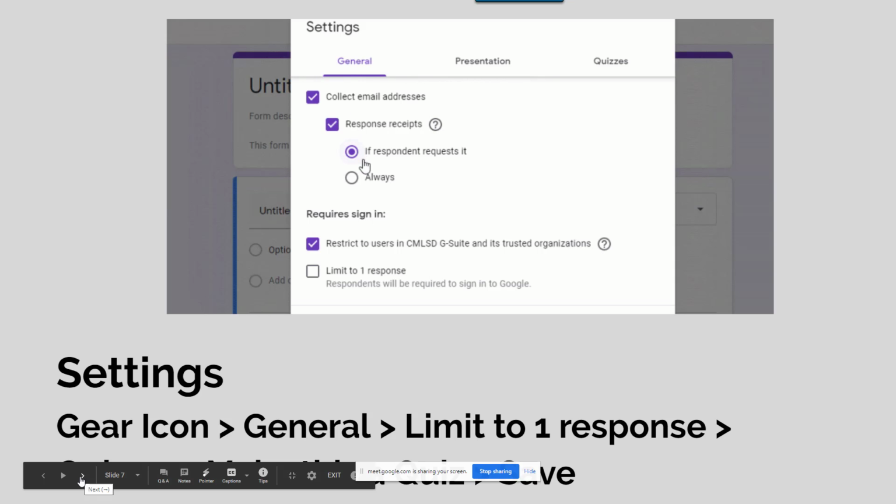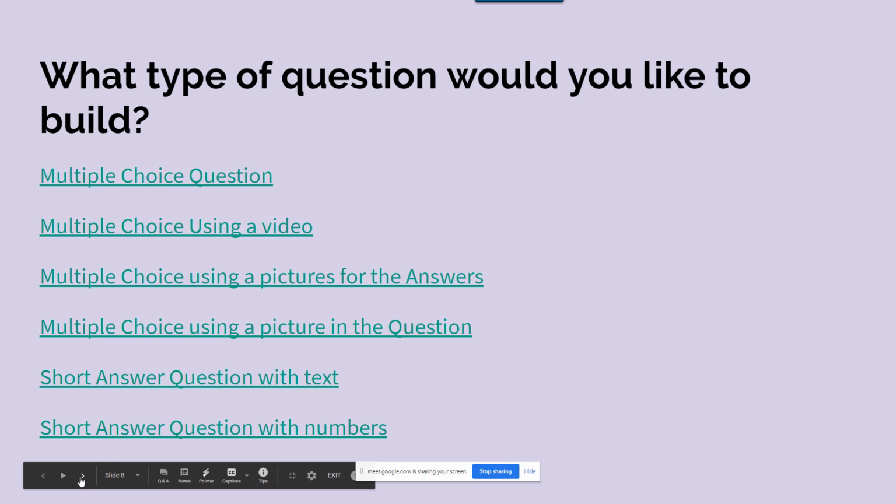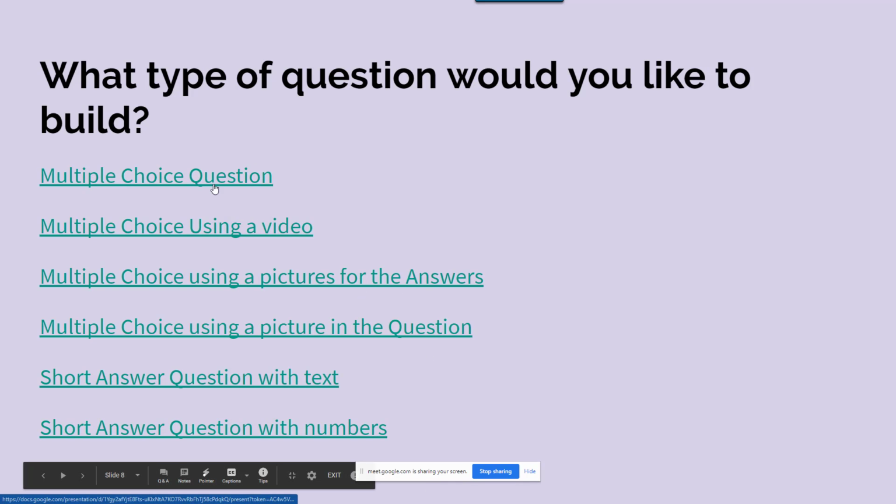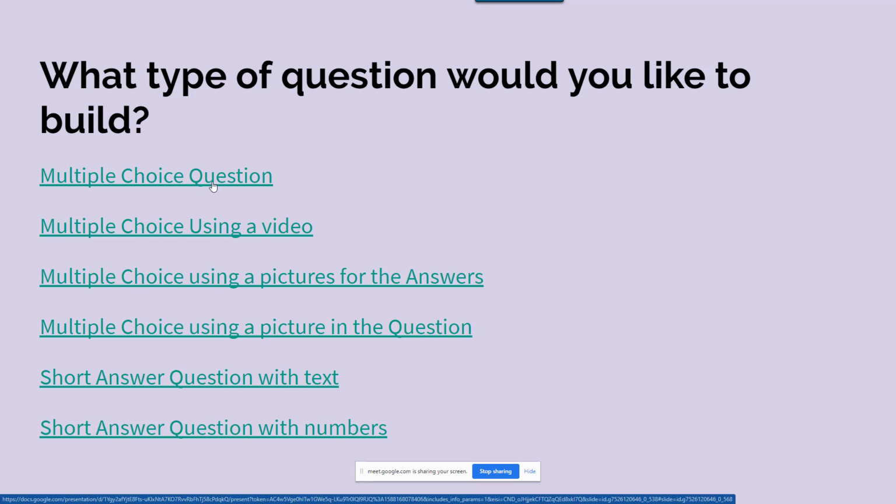Okay, now I think we're actually ready for the questions. This looks like a lot of questions, but they all build on each other. The types of questions that we're going to look at are a multiple choice question, just like a regular old multiple choice question, a multiple choice question using a video, a multiple choice question using a picture for the answers, a multiple choice question using a picture in the question, a short answer question with text, and a short answer question with numbers. Those are the ones that are easiest to do self-grading.